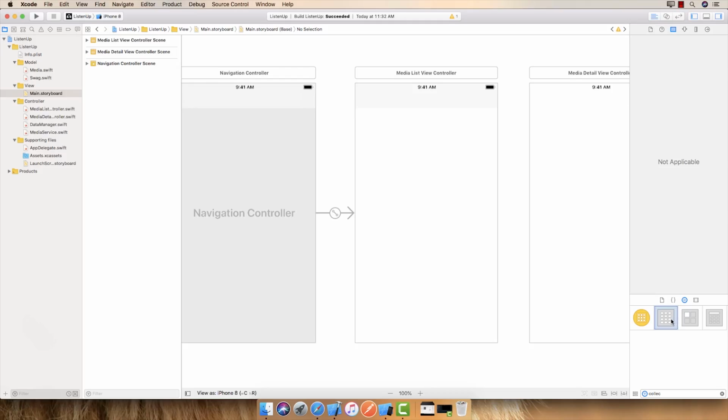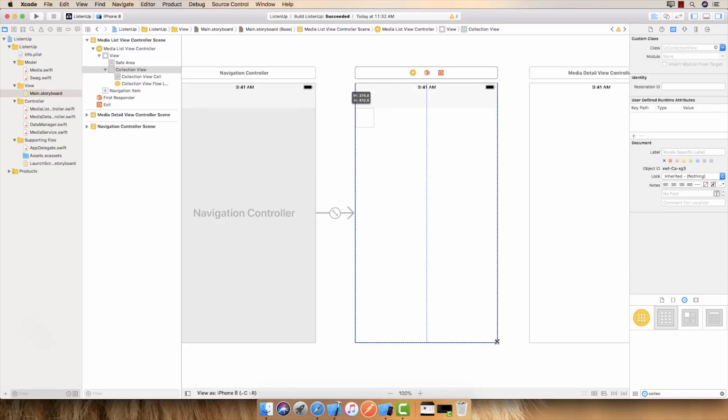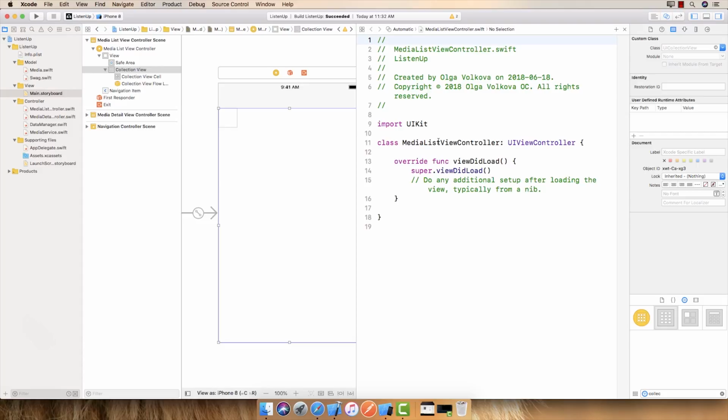Sounds familiar? Those definitions may remind you of table view, and rightly so. They share many concepts. Now, let's explore the details of collection view implementation in code. We're going to start by adding a collection view object to our list view controller in the storyboard. So let's make sure that it's taking all available space on this view controller. Next, we're going to create an outlet for that.